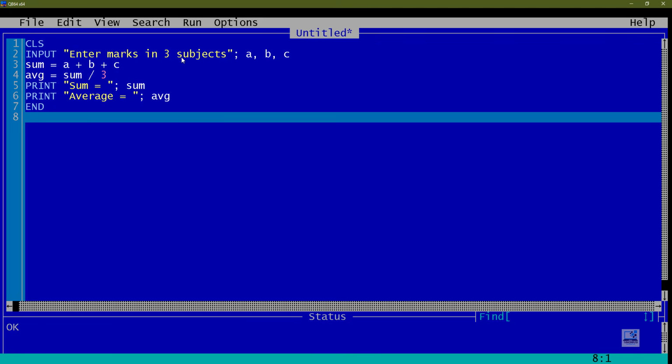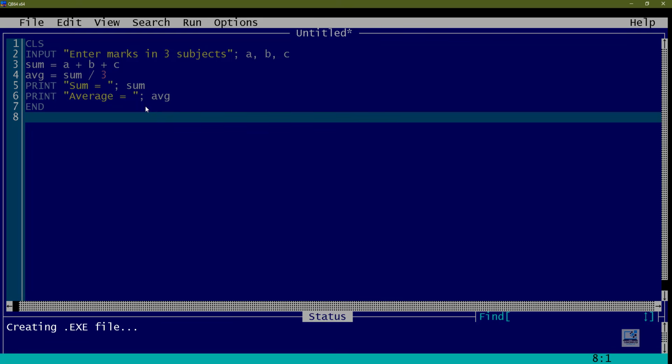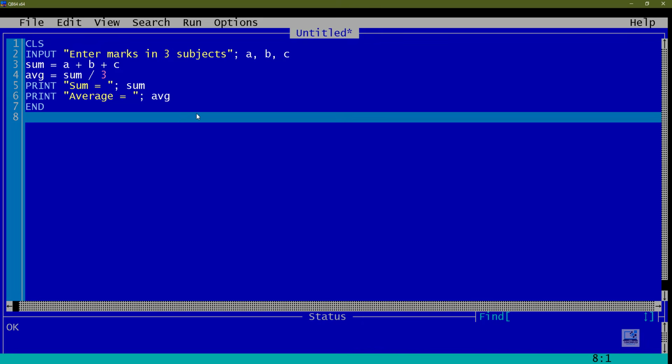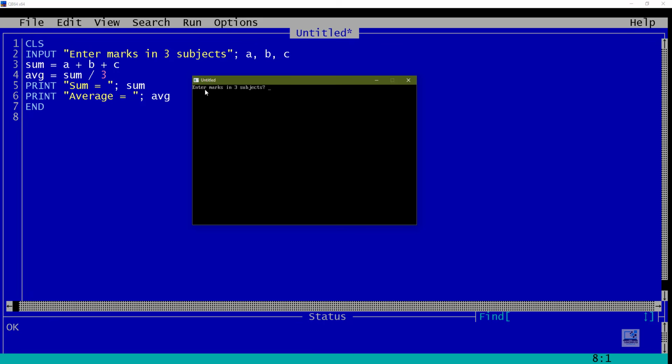So after inputting 3 marks, it will add the marks, store the total in the variable sum, and it will divide the total by 3 to get the average. Then it will print the sum and the average. So let us see how the output will come. In QBasic, to run any program, we press the F5 key. So press the F5 key. The program will now execute. This is the output screen. It is asking me to enter marks in 3 subjects. So suppose the first marks is 80, comma, second marks is 78, comma, third marks is 98.